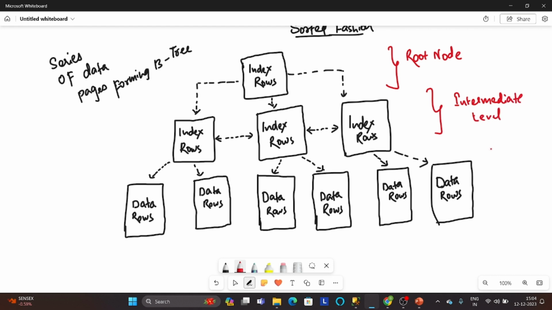Okay, and this level is called data pages or leaf nodes. So basically, whenever you are creating a primary key, all of the data will be stored in these data pages that we can see. Okay, now if I talk about a case where we are talking about the supply table.